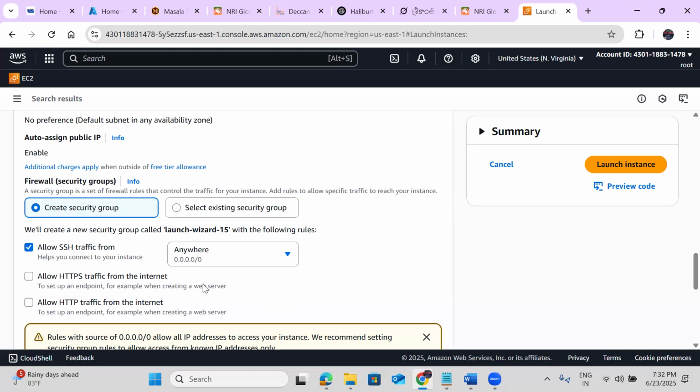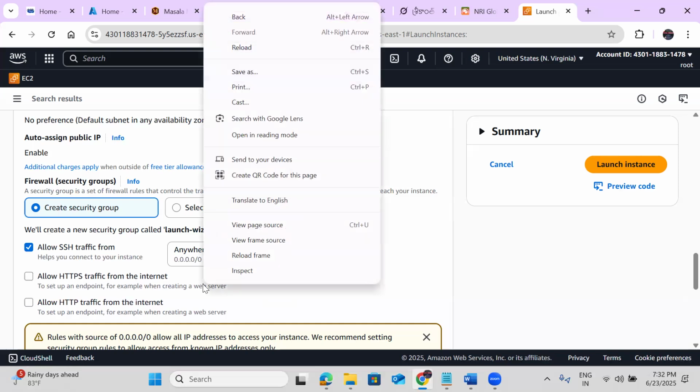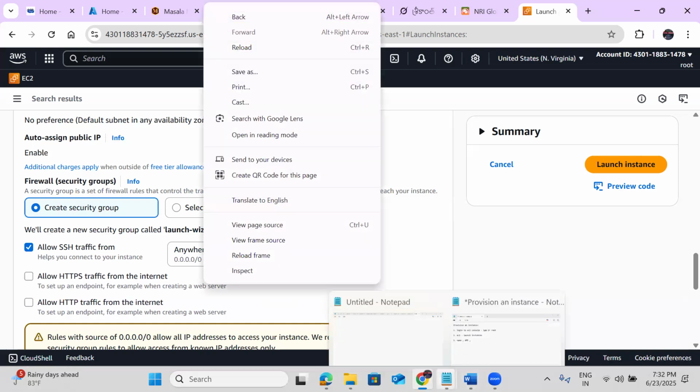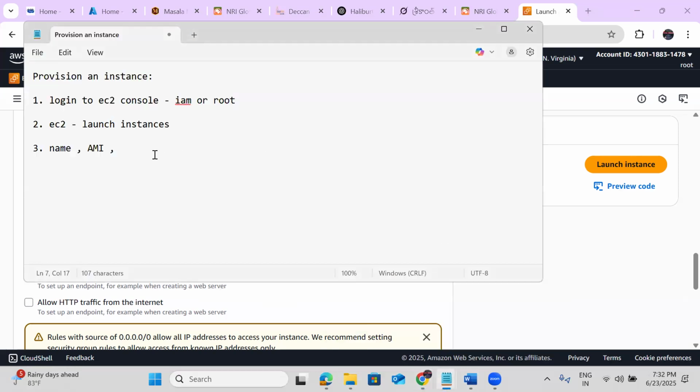Then what is the meaning of HTTP and HTTPS? Once I create the instance, maybe I may set up a web server. What is the purpose of the web server? Suppose I have one product and everyone tries to hit nraglobe.com. We are developing that product, and that website URL is what we type in the browser.